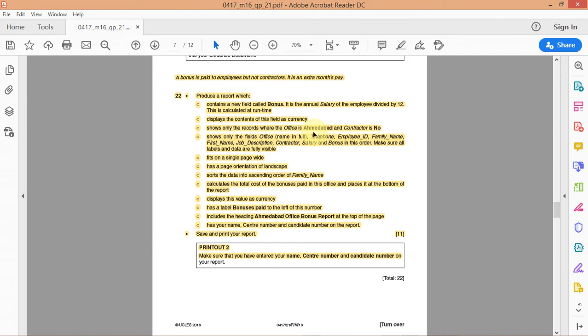Like when you apply a structured query language in a database management system, just to get Ahmedabad and where contractor is no. So where office is Ahmedabad and contractor is no. Like a select or query kind of thing. So that's a restriction there.